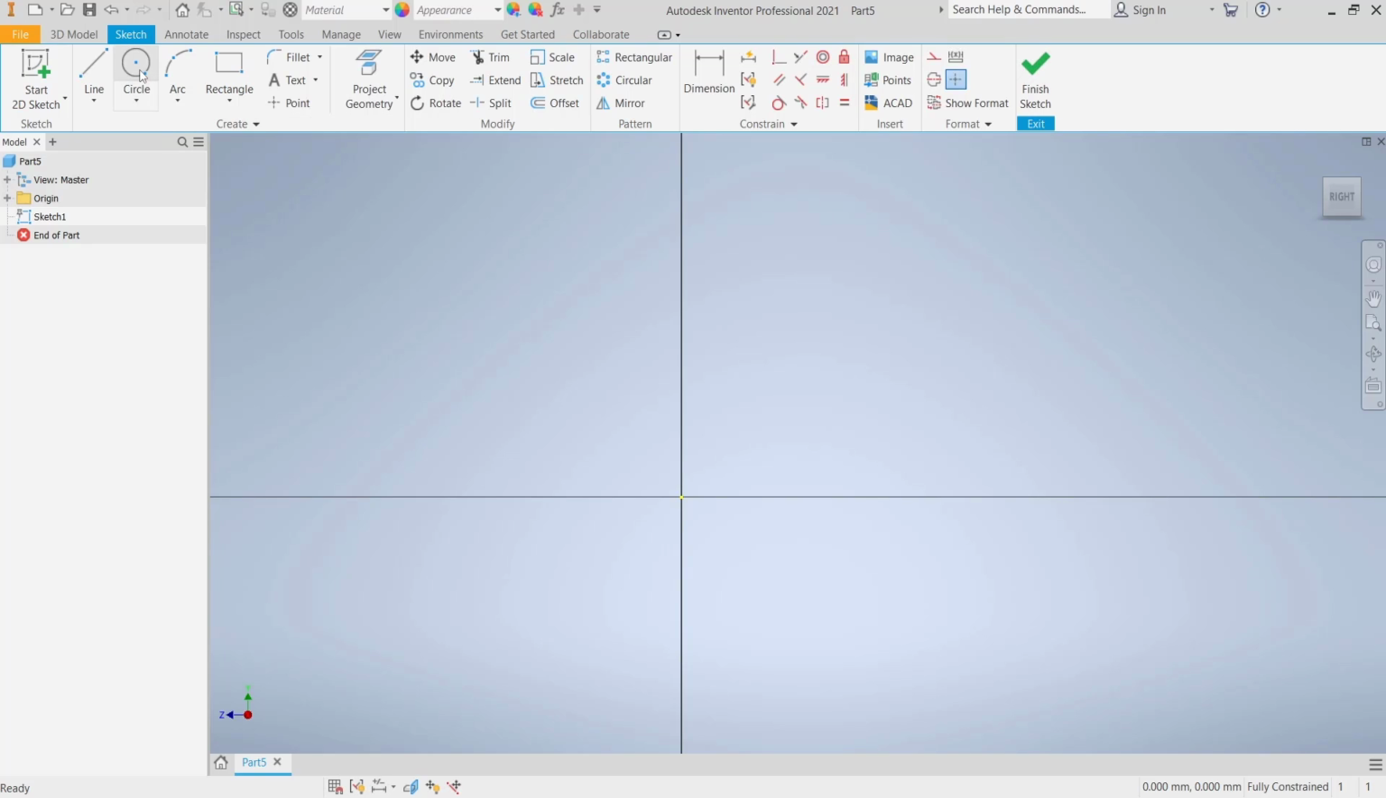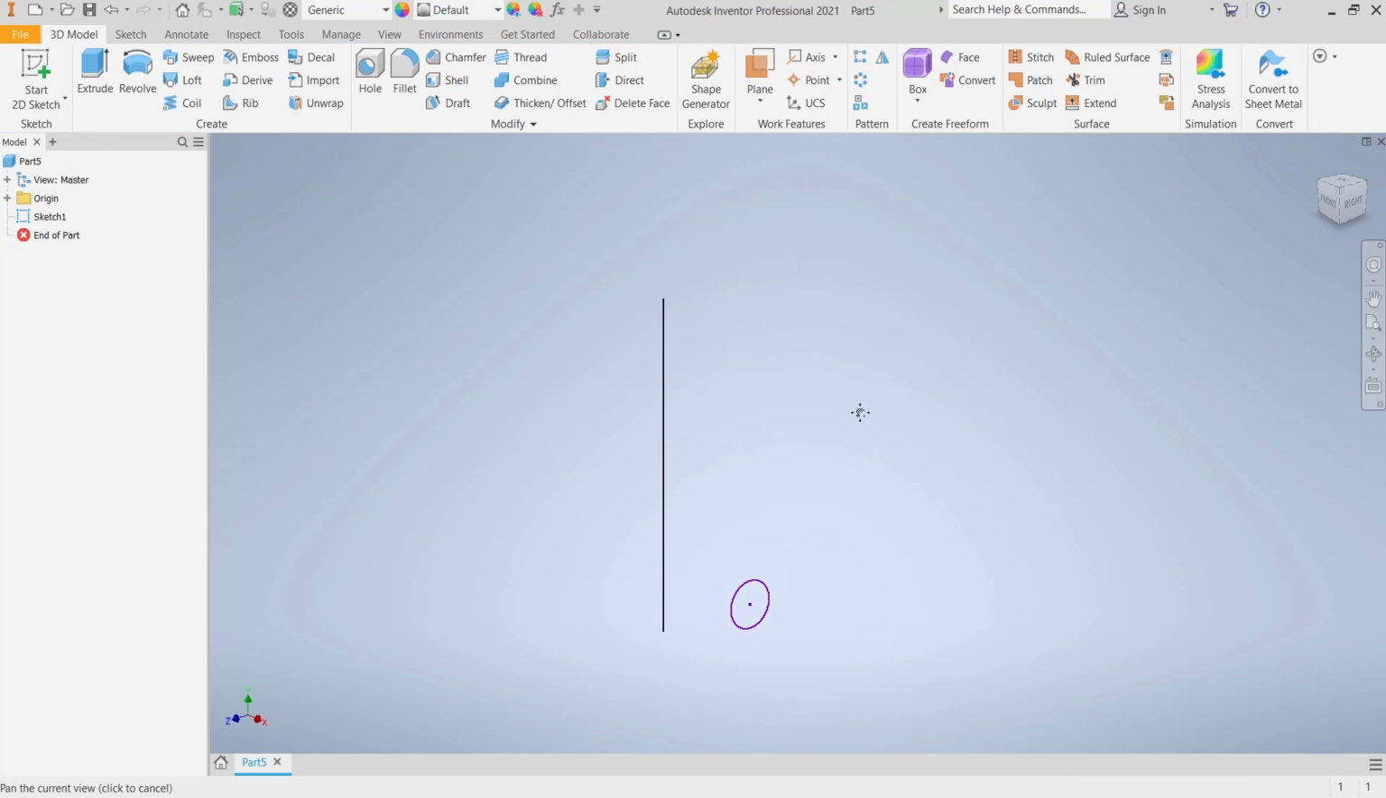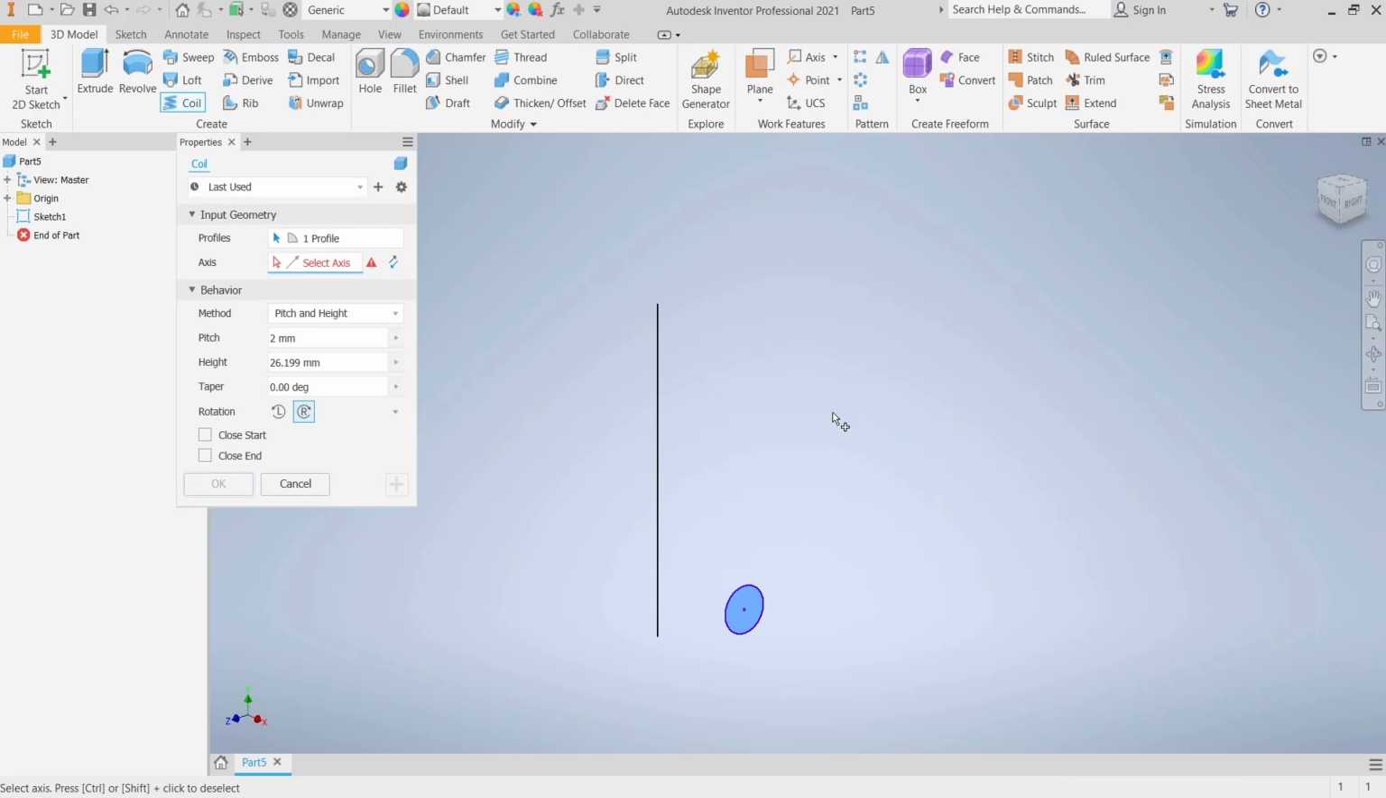For the shape, I will draw a circle in here, and then for the path we draw a line object starting from this point into here. Click finish sketch. Now use the coil tool, and then for axis you can select this path.